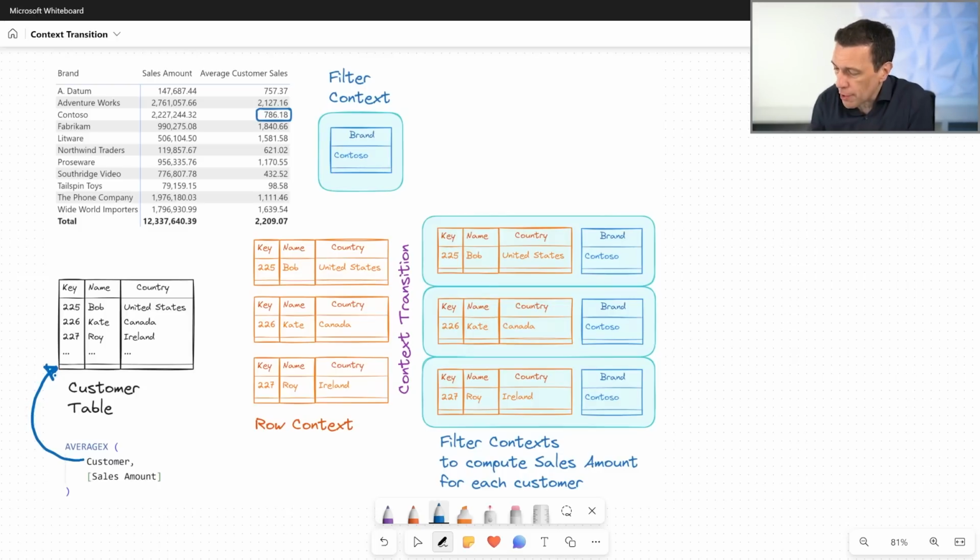Now, because AVERAGEX is an iterator, the table customer is then iterated row by row. So the table customer is generating the row context for each row. For the first row, we have a row context. For the second row, we have a row context, and so on for all the rows. So this is the iteration in place.